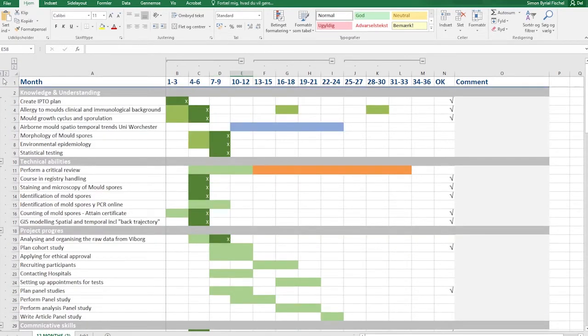The IPTO can be a great tool for planning your supervision sessions and making sure that expectations are aligned between you and your supervisor.